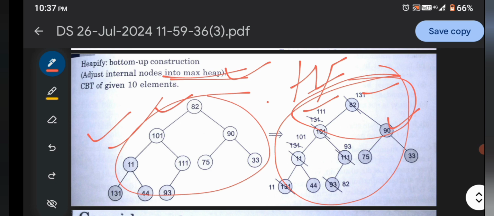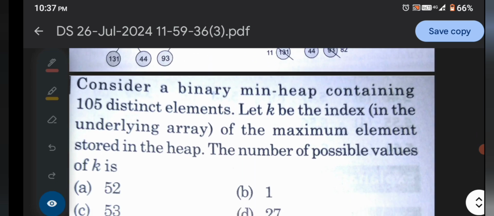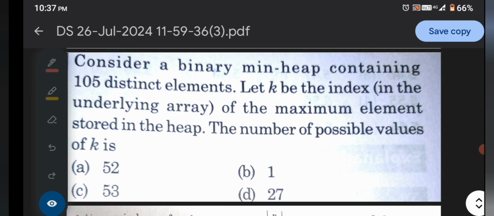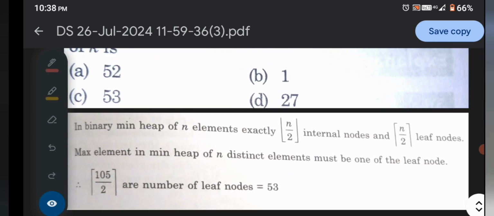Now we move on to the next question. This question is also coming from heaps. Here, consider a binary min heap containing 105 distinct elements. Let k be the index in the underlying array of the maximum element stored in the heap. What is the total number of possible values of k? The options given are 52, 1, 53 and 27. So it is a very simple question. It is already similar to the previous question, so let us come to the direct solution. It is very easy.